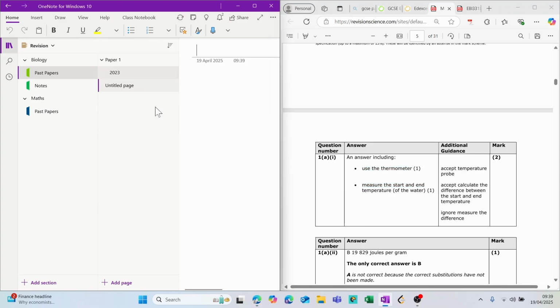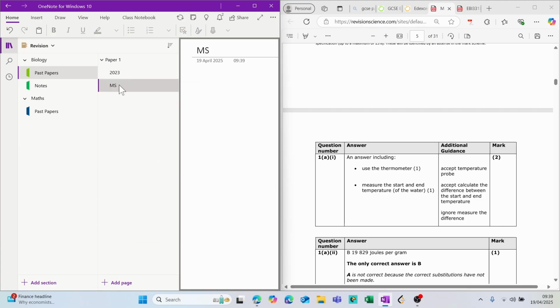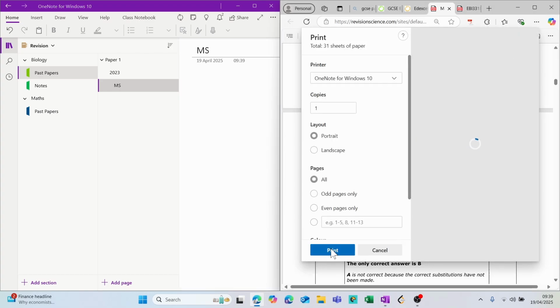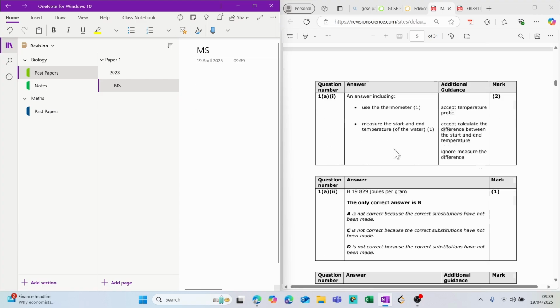Okay? So after I've done this, I'm going to put MS, which stands for mark scheme, and indent it twice, so it's a little bit organized. You have to organize this well. I just like to organize it. Print, and then print it in. Then we're going to try some questions and I'll show you how I mark it.